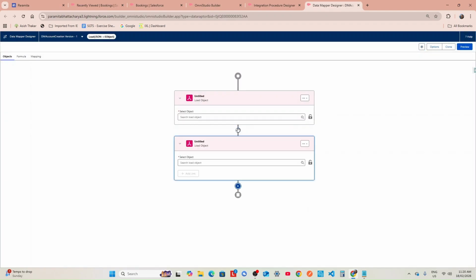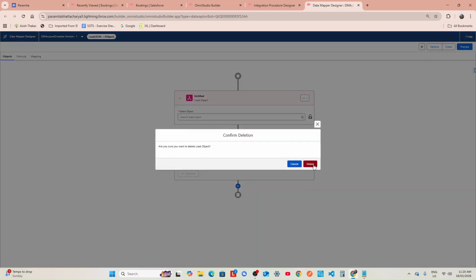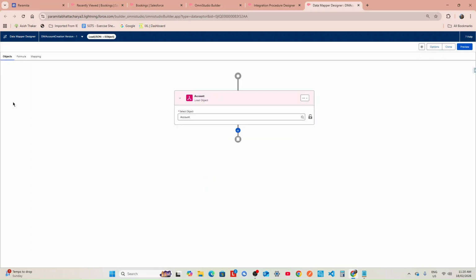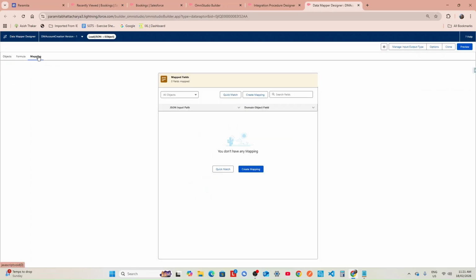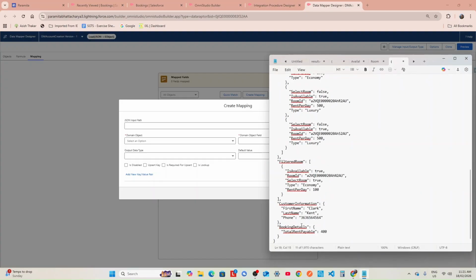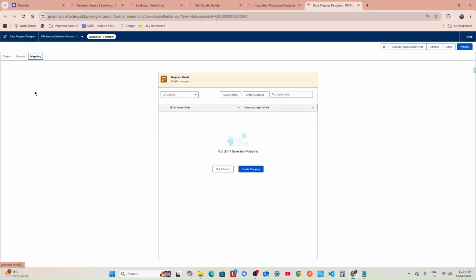So which object will we use? Sorry, we don't need this. We will use the account object, and we have to do the mapping now. Which fields are we going to map? In the customer information we have first name, last name, and phone. Okay, now we are going to do the mapping.